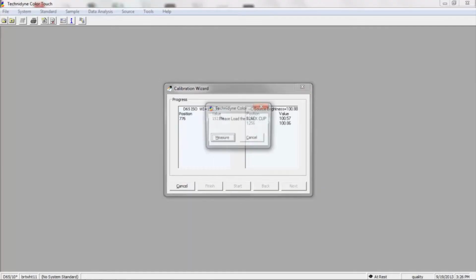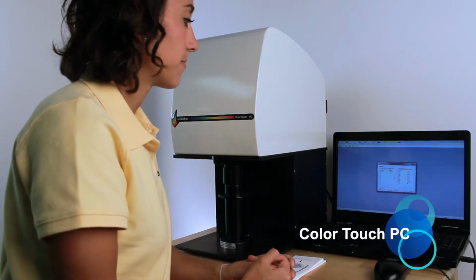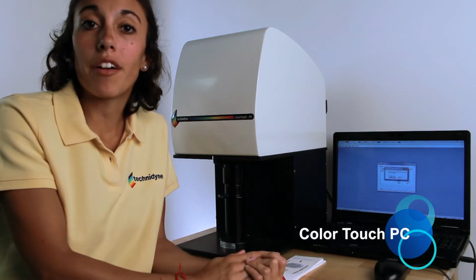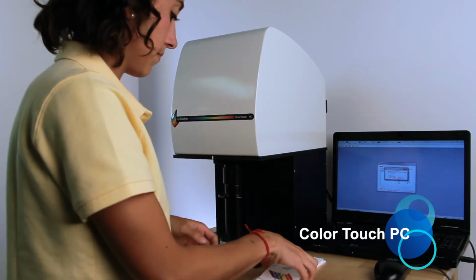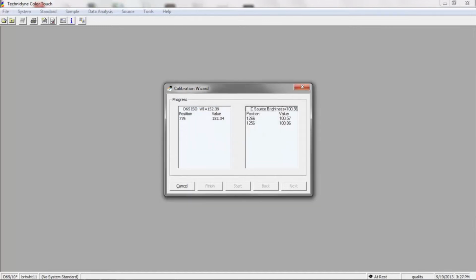When that's finished, our next step is to load our black cup and press measure. This is to verify the zero levels at each of the calibration positions. Finally, our last step is to reload our 90 standard and to press measure. This is the last verification of calibration at each filter position, and it's also the final calibration of the internal swing-in standard at each filter position.